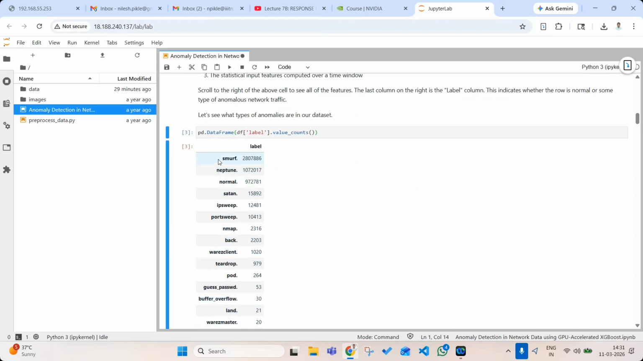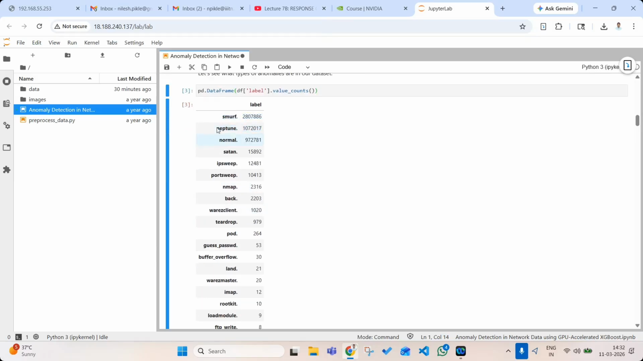Here we are going to see the unique labels. With respect to this Smurf category, how many labels do we have? 2.8 million, or 28 lakh, data points belong to the Smurf category. Then 10 lakh points belong to the Neptune category, and here you can see 9 lakh points approximately belong to the normal category. That means in the data set, overall we have 9 lakh points approximately related to the normal category, and the remaining around 40 lakh data points are related to abnormal categories. So all the remaining categories are abnormal here, and only one category is normal.